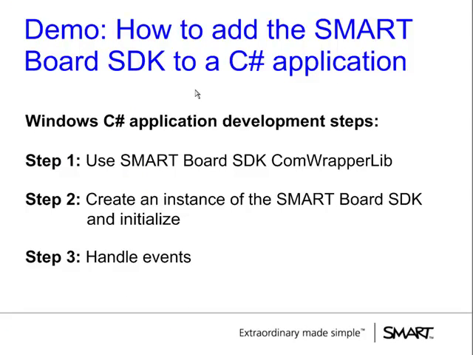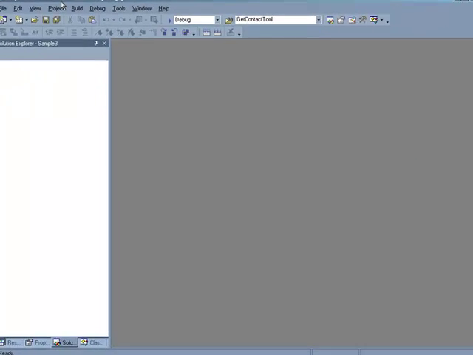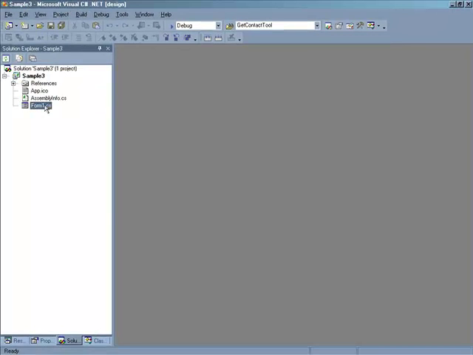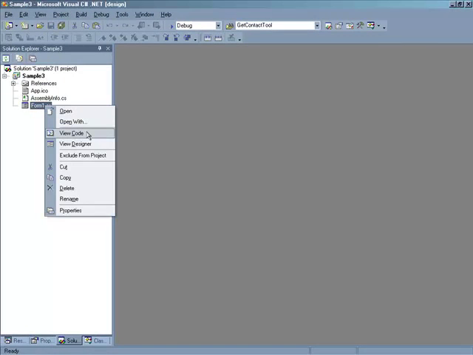Our second demonstration is going to be with a C# application. And again, I've broken it down into 3 main steps. First, we're going to use the Smartboard SDK COM wrapper library. We're going to create an instance of the Smartboard SDK and initialize it, and then handle any events we're interested in. So we're going to look at the code.